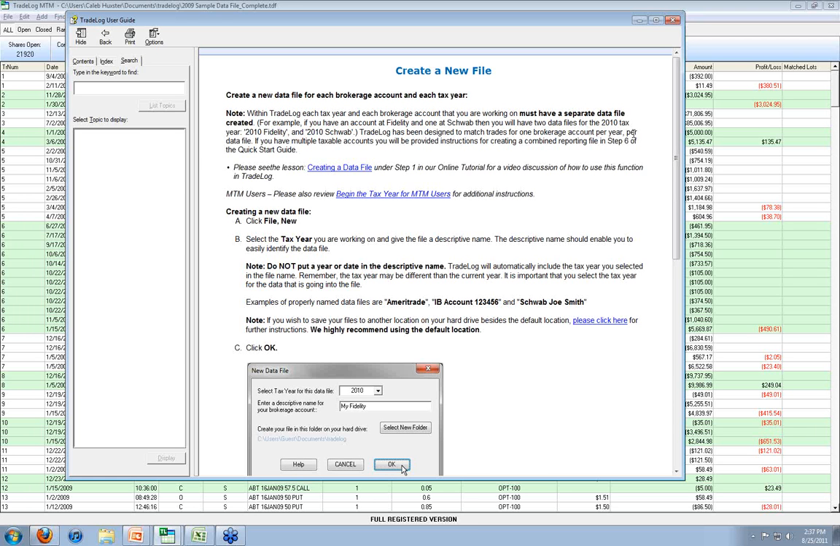Okay, so if I'm working on 2010 here and I have 3 brokerage accounts, that means that for 2010 I'm going to have 3 separate TradeLog data files. All of those files are kept separate so that at year end I can verify and reconcile the data, make sure that everything's correct, and then I'll combine those accounts together to generate my wash sales across accounts for the year and report one total Schedule D.